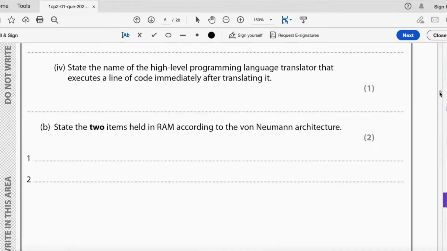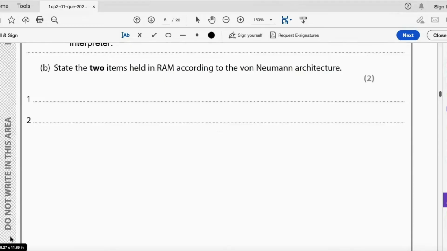4. State the name of the high-level programming language translator that executes a line of code immediately after translating it. It is an interpreter. Do not use actual languages there. Stay away from things like Python, which of course is an interpreted language, but don't use that. Just say interpreter.